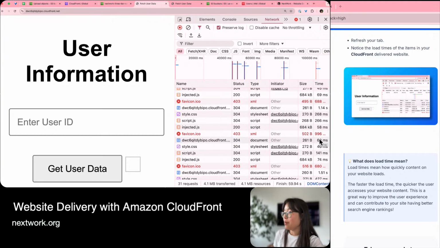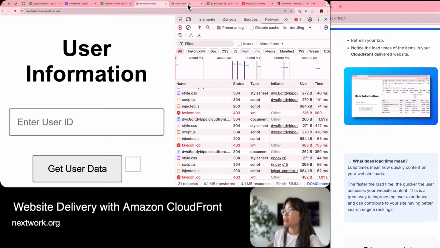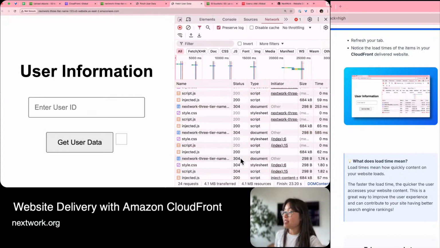So the faster the load time, the quicker it is for users to access your website content. And the reason why we wanted to compare CloudFront with S3 static website hosting is as time goes on, the average for CloudFront is going to be much lower than S3 static website hosting. Why is that? It's because your content for CloudFront is served through an edge location, which is that server that's living very, very close to you. Whereas for S3 static website hosting, the content will be served from the S3 bucket, which is slightly further away.